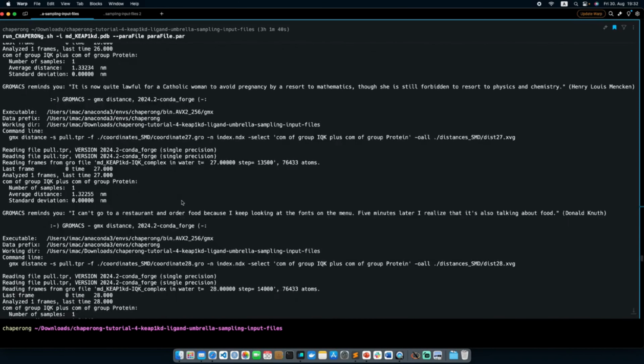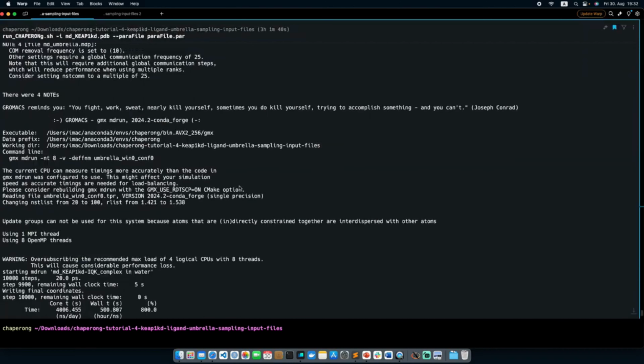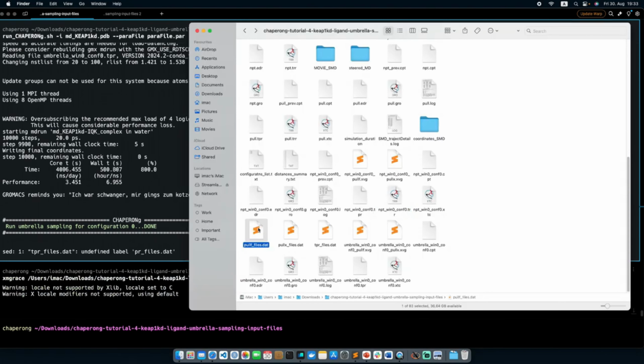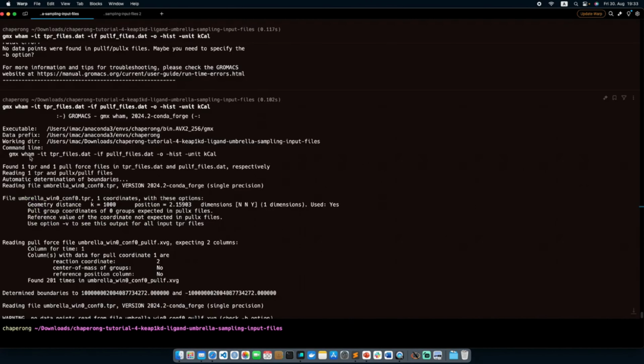Once this umbrella sampling is done, here everything is done. Now it will create files: pullf-files.dat, pullx-files.dat, tpr-files.dat, and then your umbrella sampling pullf and pullx. Okay, these files will be used for further plotting parameters. For that you can use WHAM, where you provide the tpr-files.dat and pullf-files.dat, and it will create a histogram using the unit kilocalories per mole.